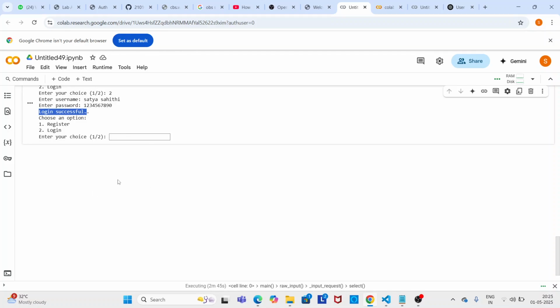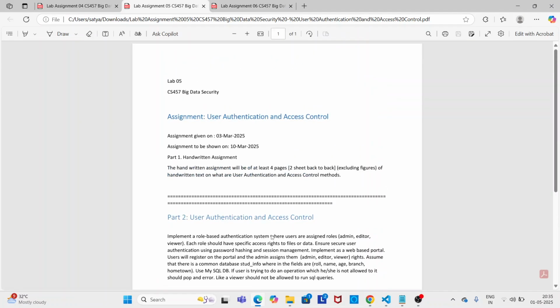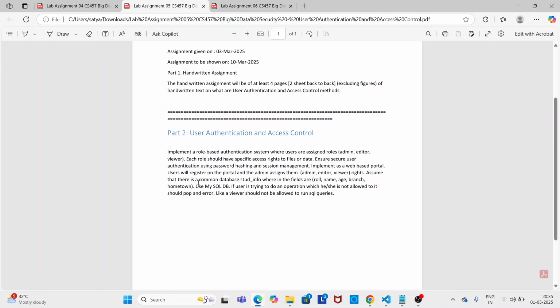So this is lab 4. So this is lab 5. We are going to perform user authentication and access control. So here we have to implement a role based authentication system where users are assigned roles like admin, editor, viewer. Each role should have specific access rights to files or data. So we must ensure secure user authentication using password hashing and session management.